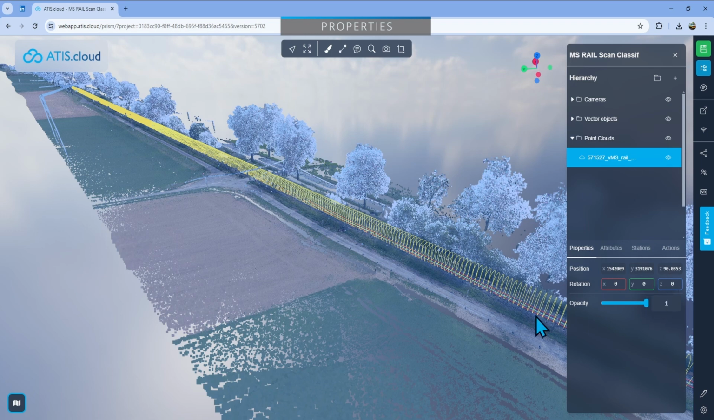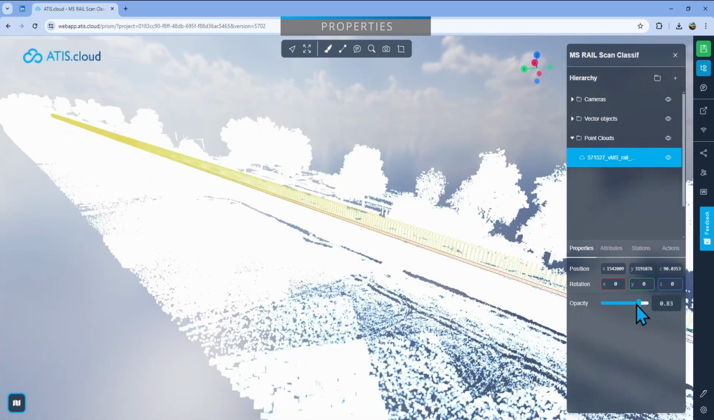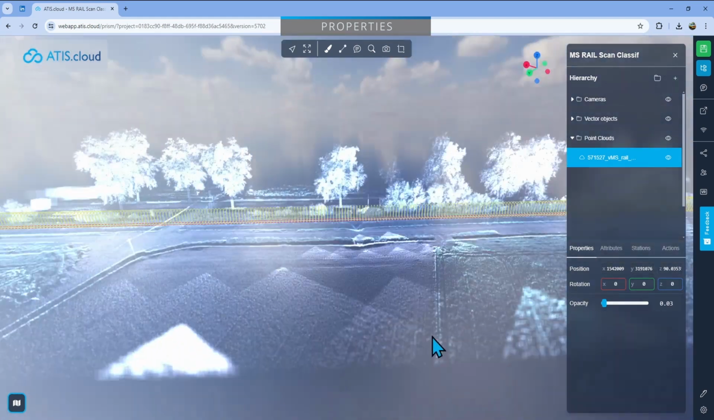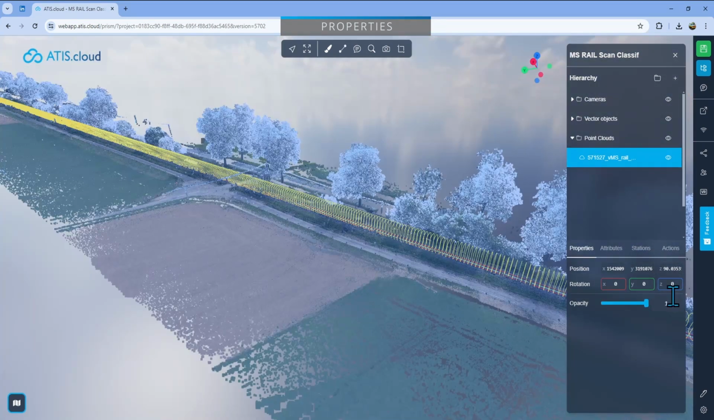By default, it will have an opacity of 1, just like this. And if you want, you can get it down to a lower opacity to be able to kind of see through the point cloud. By default, I'll leave it at 1.